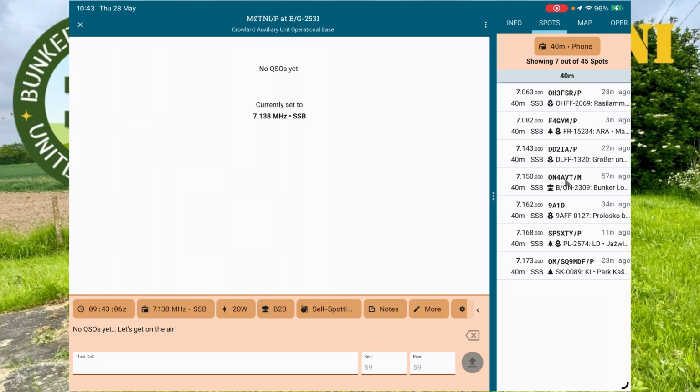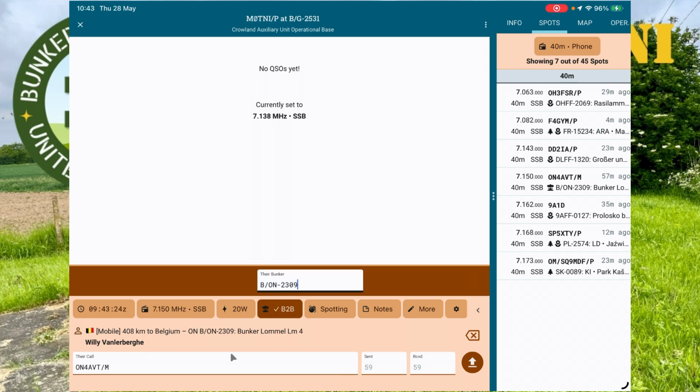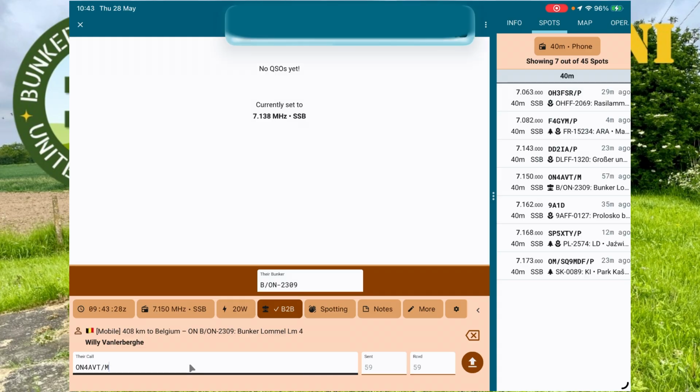So I will just click on that bunker, and it automatically fills in the call sign down the bottom here. You'll notice it's also filled in his frequency. It's filled in the details here, which it's grabbed from that post on the cluster, and if we click on the bunker to bunker, you'll see the number is already there. So I would then call him, hopefully he would come back to me, and I would then tab over to my sent.